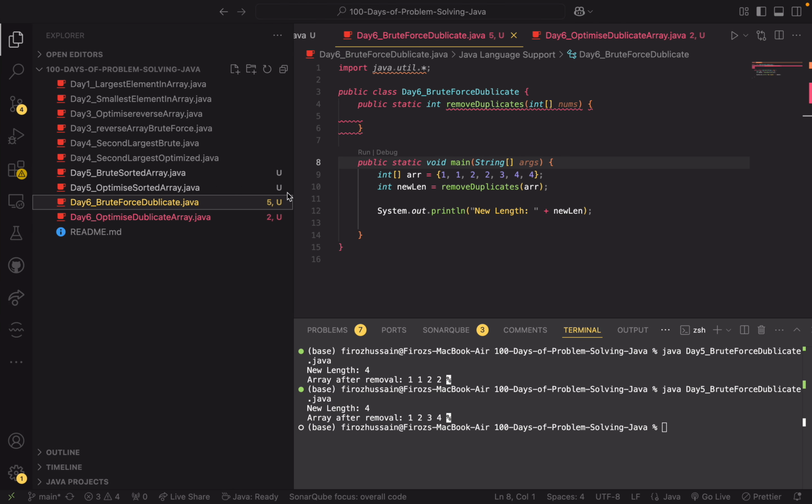For the brute force, I have already written the main method. I declared the array and called a method removeDuplicates, which returns the length of the new array, and I store it in newLength and then print that new length. So this is our method, in which we are going to implement our business logic.